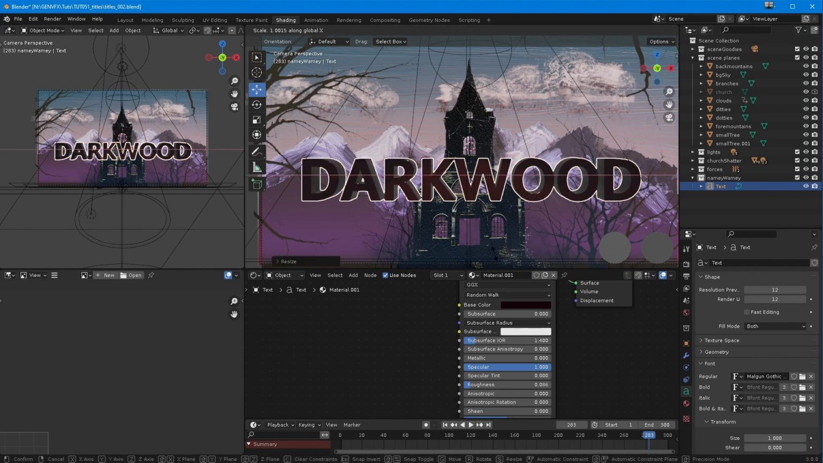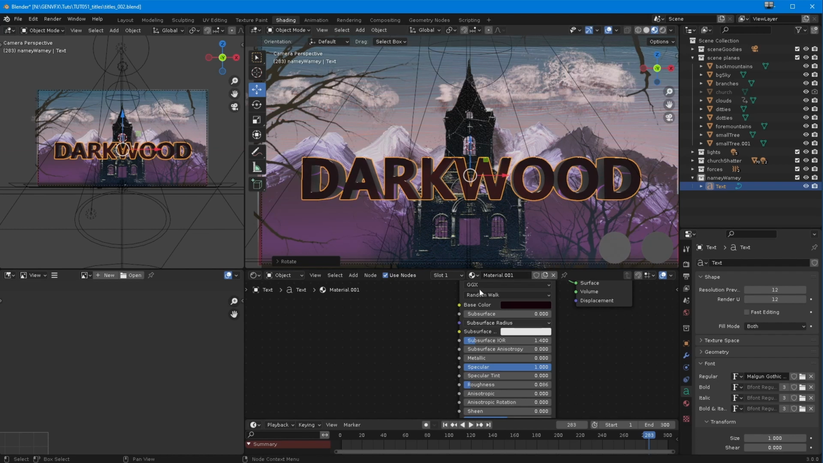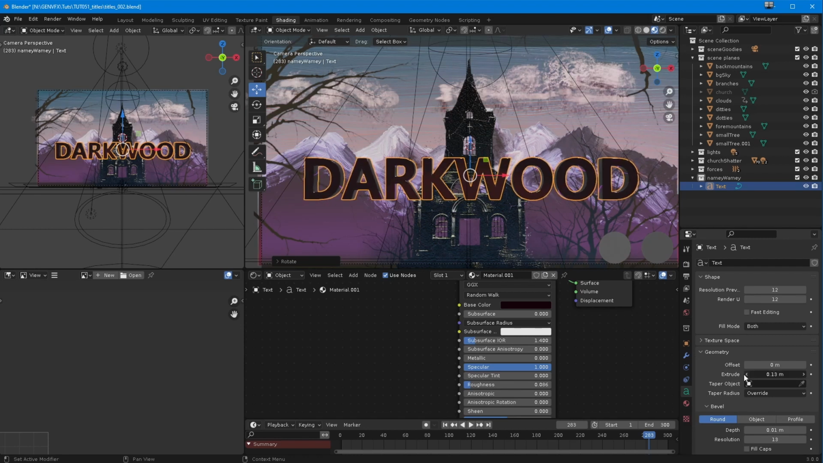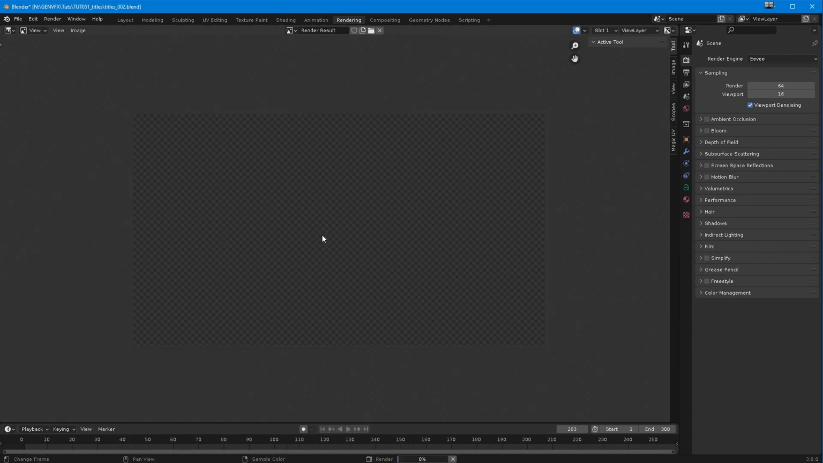And let's just RX. Nope. Let's go RX and rotate it up. There we go. And I'm going to go back into the geometry and extrude. I'm going to make that a little bit less. There we go. And I think that's as far as I'm concerned. Let's just do a quick F12 on that.